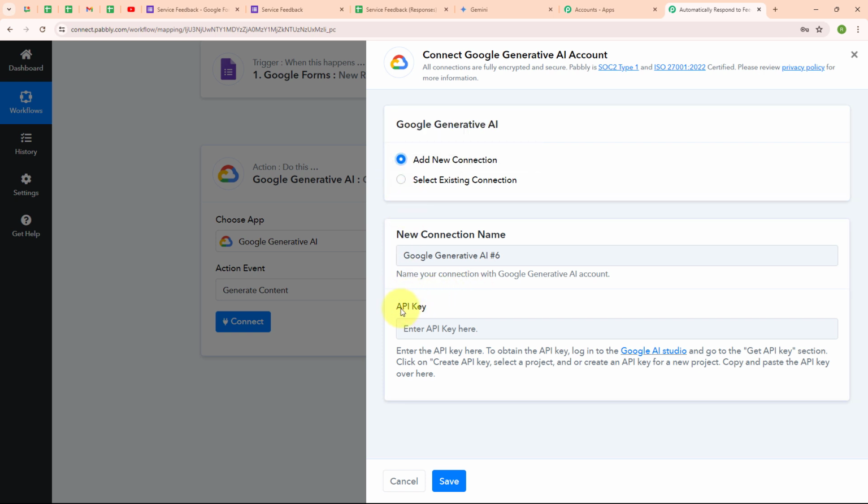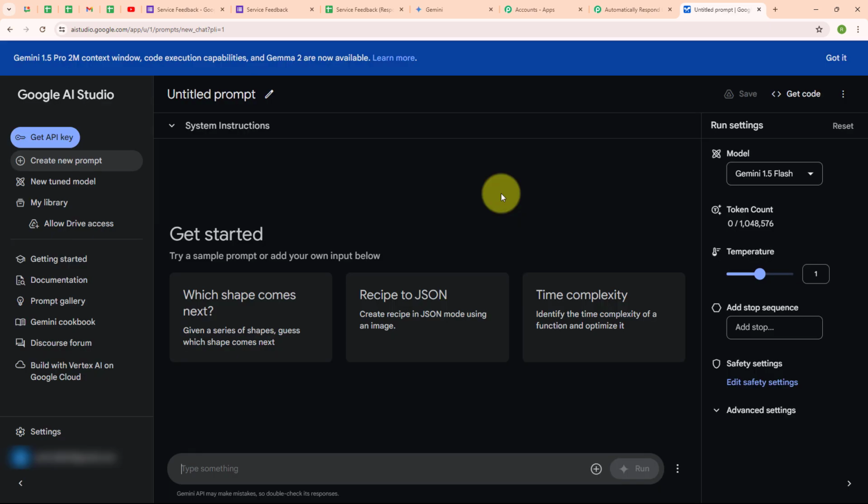Now, to build a new connection, it is asking for an API key. In the instruction, it says enter the API key here. To obtain the API key, log into Google AI Studio and go to the API key section. So I'm going to click on this Google AI Studio link, and you can see it has successfully taken me to my Google AI Studio. It got directed easily because I was already logged in to my Google account. So for easy direction, make sure you're already logged in to your Google account.